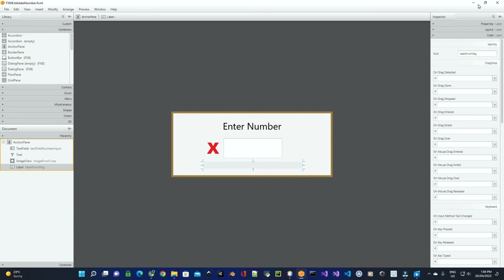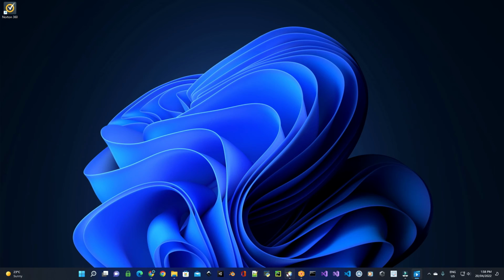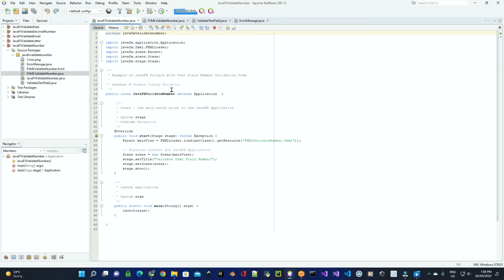Now over in NetBeans, we have all the code coded. If you wanted more explanation about the code, watch my JavaFX TextField validation project, where I'll explain how these classes are coded fully and how to set up JavaFX projects and run them.